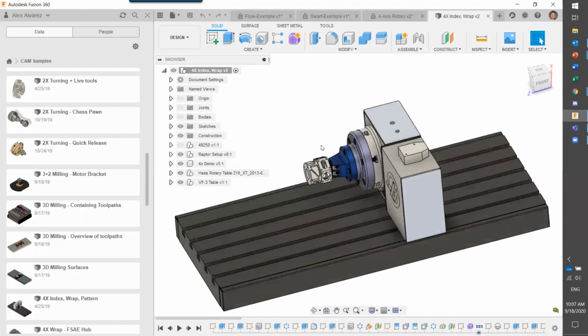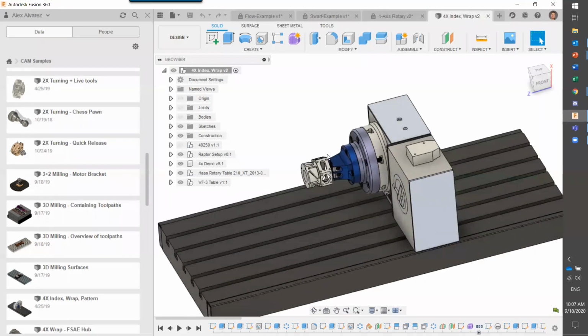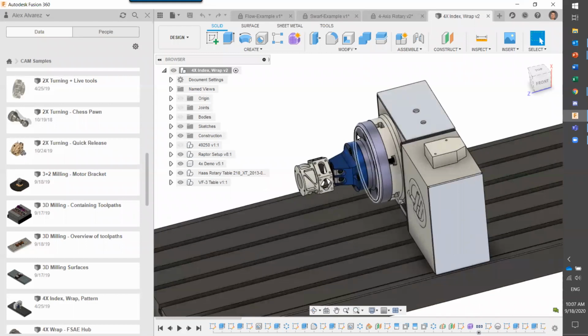It's also used as a template. So if I have just this portion as a template, I can just swap parts in and out. And again, this is going to allow me to quickly start programming these parts and then get them out the door much quicker.